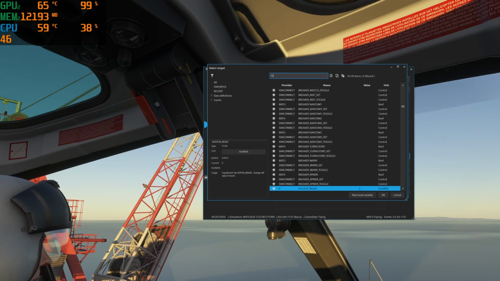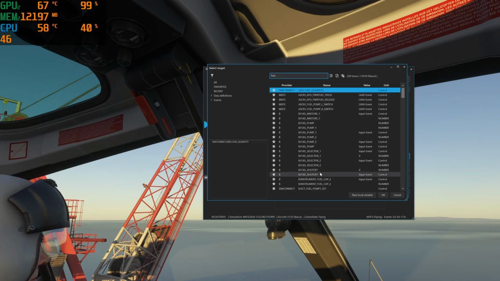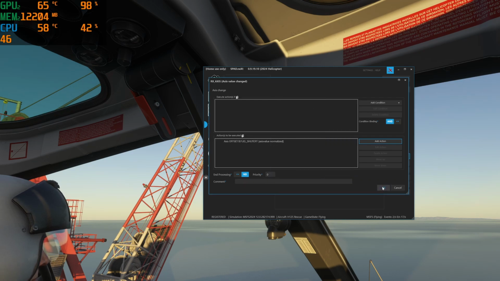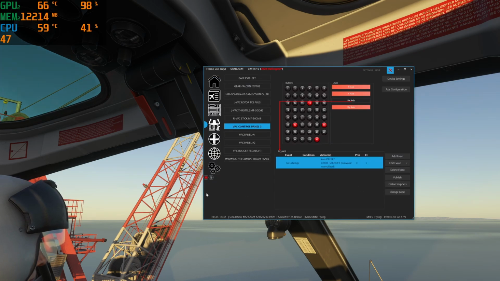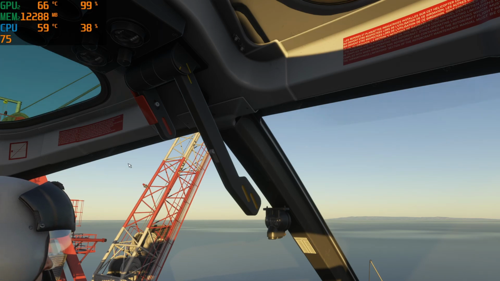Let's go ahead and type fuel underscore. Fuel shutoff. That one right there. Use axis value. And again, being very fast with this. Cool, so it's set correctly. I can already tell because it's now in the... Yep, there we go. All right, so we are set.